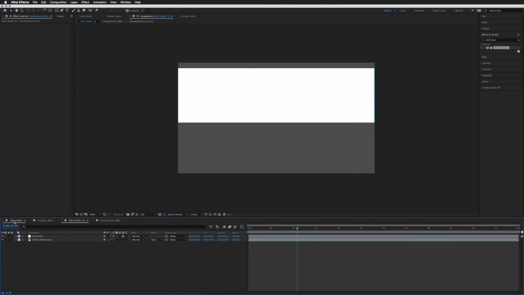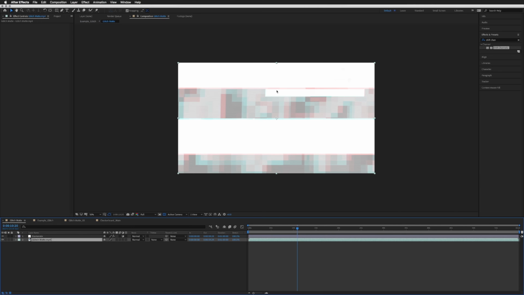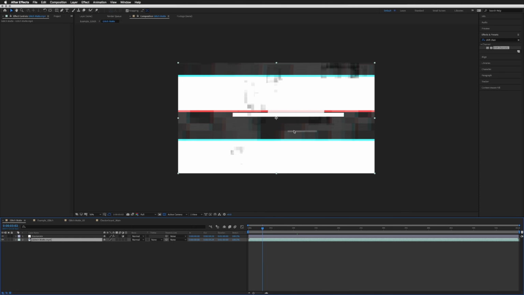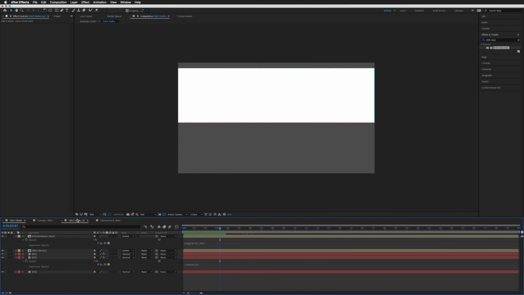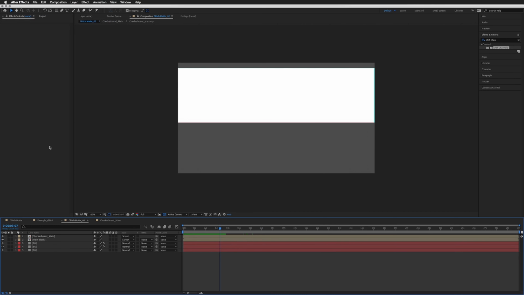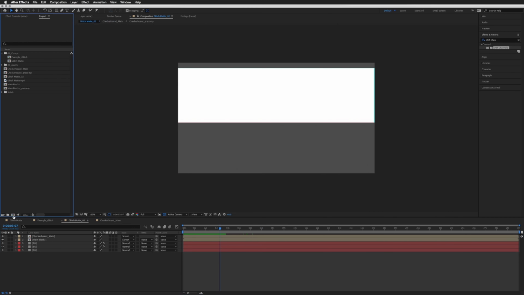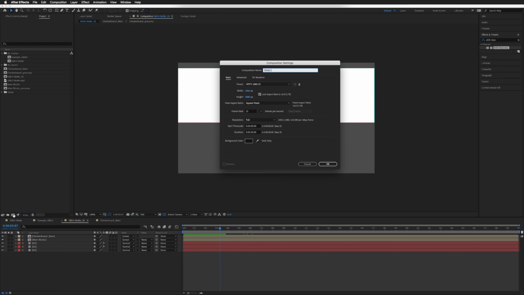So one last one we're going to add, as you might see, is these random smaller rectangles that appear. Like here and here. So let's just go back to our glitch mat. This time let's just go to our project and add a new composition. Let's call it lines pre-comp. Click OK.